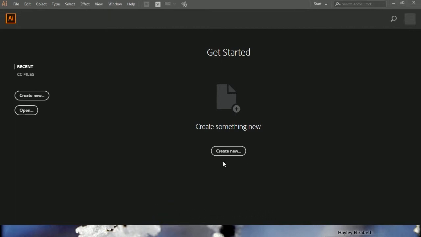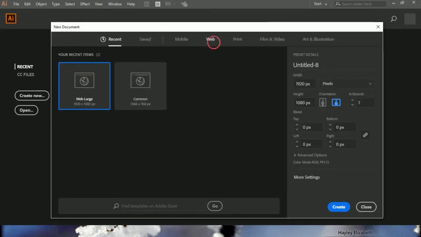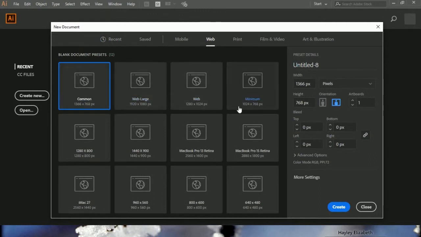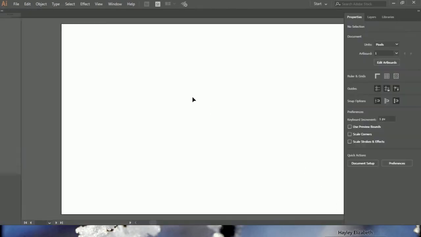Okay, let's create a new document. Now here we already have presets for different devices. Let's go for 1920 by 1080 pixels. Keep other settings as they are.